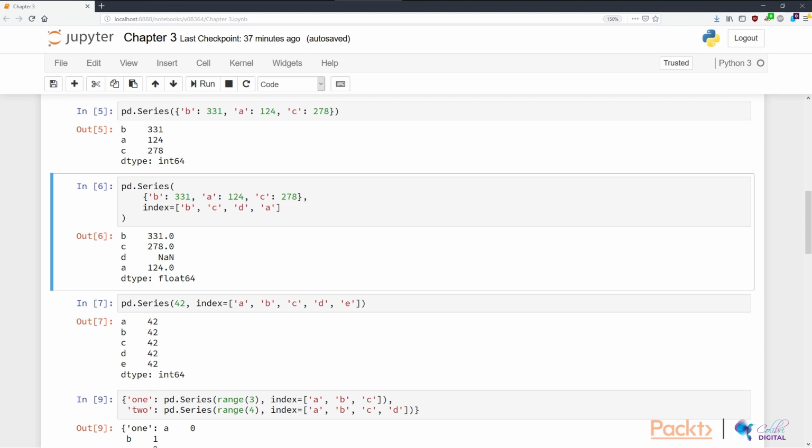In In[6], we see this in action. We first call the pd.Series constructor, feeding in a dictionary of 3 items. The key B gives you a value of 331, A, 124, C, 278. We then supply this series with an index that has 4 items, B, C, D, A. As you can see, what's happening here is Pandas first takes the index and creates the series. So the series first begins with B, C, D, A as the order, and it then looks at the data to find out what the value should be of each index, which is why the order of the series is slightly different from the order of the series in Out[5].